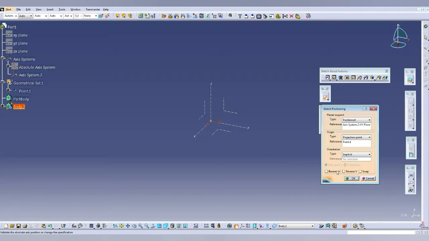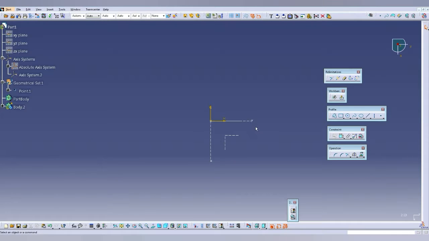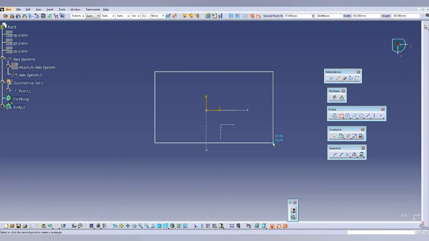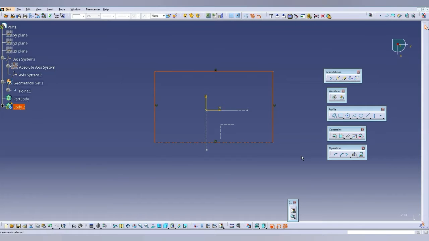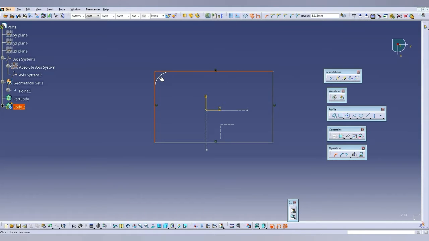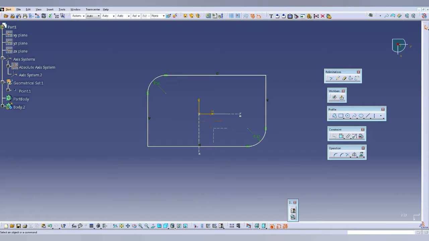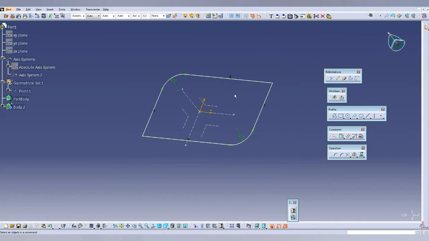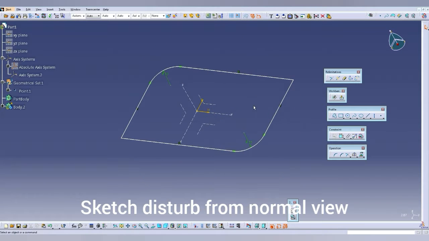Now here we start to draw the first simple sketch. Just we create one rectangle. Giving fillets in the sketch, and due to improper mouse movement, we disturb the sketch from its normal view.